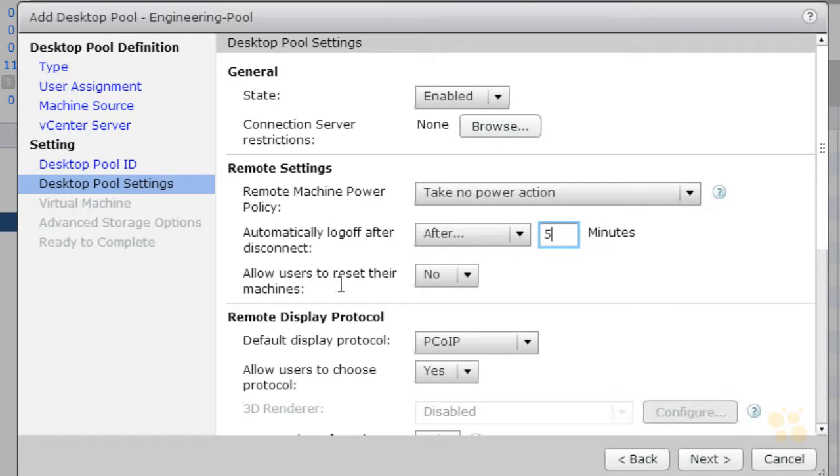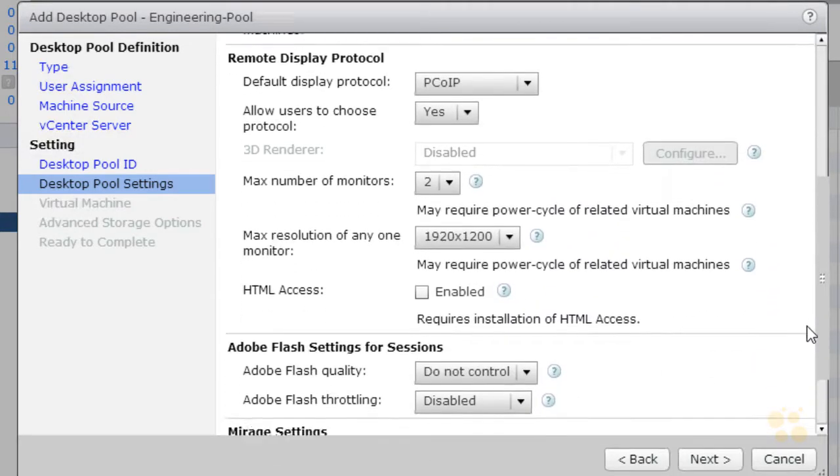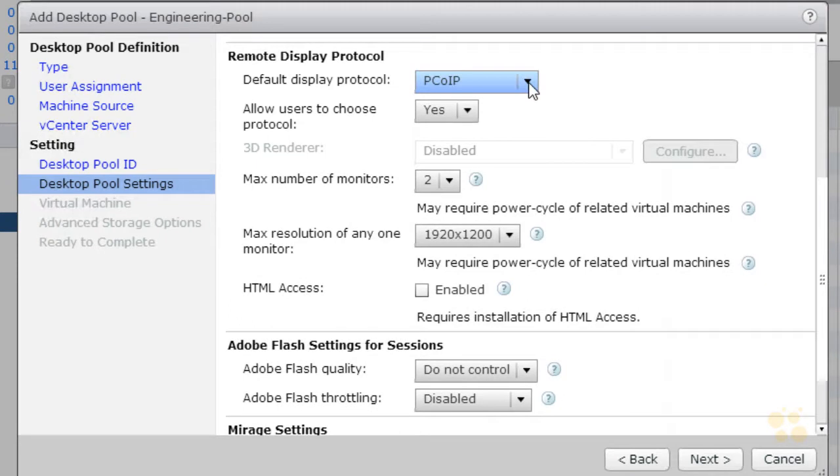And allowing users to reset their machines really should say reboot, because that's what this controls. If you want your users to be able to reboot, go ahead and say yes on this pool, and then the VMs in this pool will allow the users to go ahead and reboot them. As we scroll down a little bit more, we have our remote display protocol. By default, we have PC over IP, or we can select Microsoft RDP. And by default, we're allowing a client to choose which of the protocols they want to use. If you don't want to allow them to choose, you could go ahead and simply say no to allow users to choose. And then with PC over IP as their only option, we gain some options regarding 3D rendering.